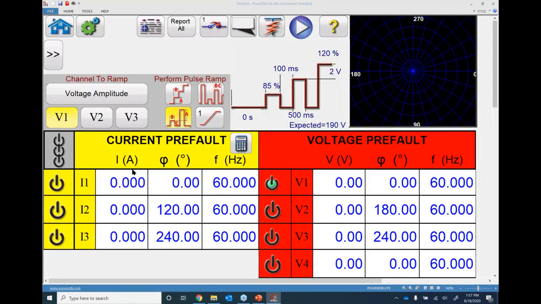When we were discussing the internals of this relay, we saw that this unit is an instantaneous voltage unit. So we chose voltage amplitude and V1 again because it's a single phase relay, and I've chosen the pulse ramp option because it's instantaneous. I would like to pulse the voltage. From the settings of the relay, we know we should expect the relay to trip at 190 volts or around, so we set it accordingly.